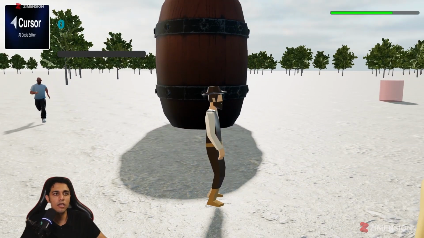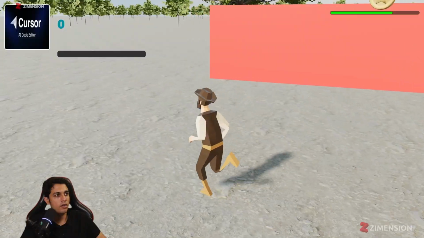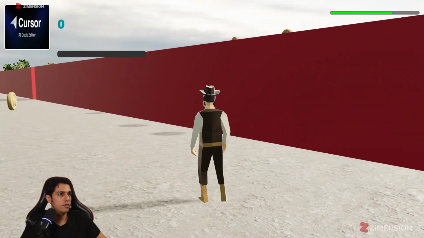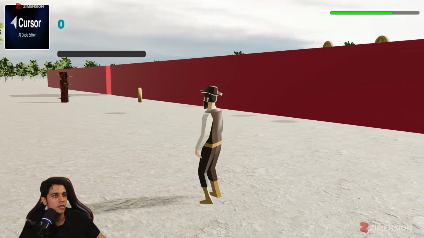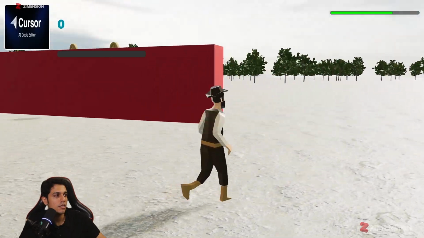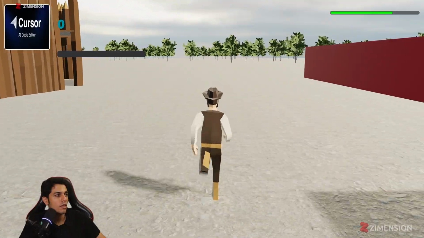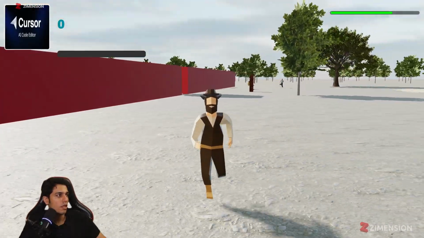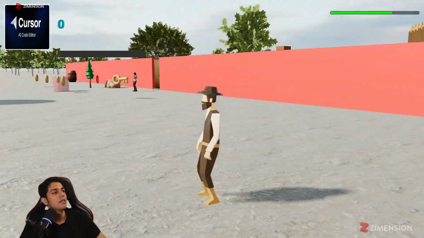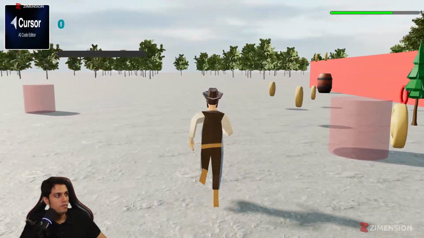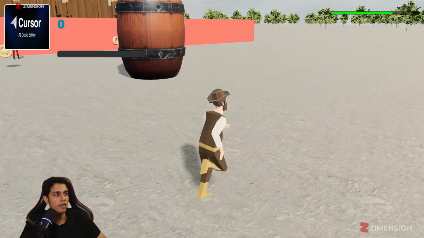You can see he is turning and coming at me. I can also take cover from here. Let's see how he chases me. Okay, he's here. So this way you can make the character attack you.